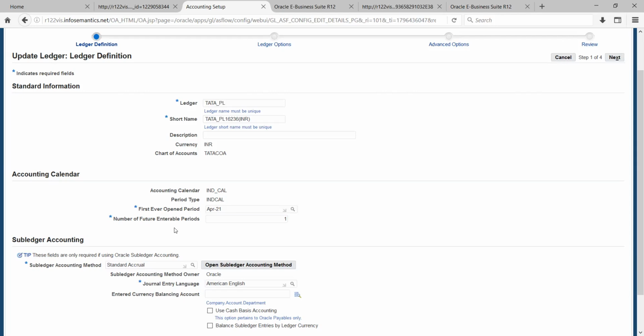The reason why we have this feature is that there are a few customers wherein we will have huge entries that are created at the month end or the year end.